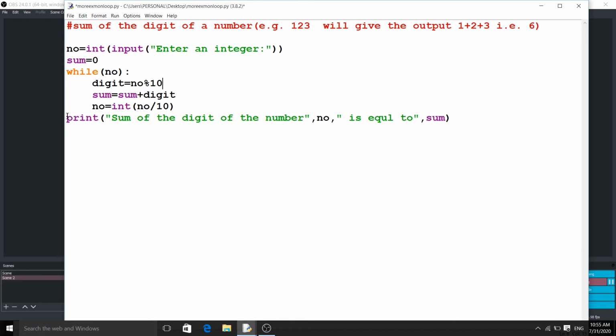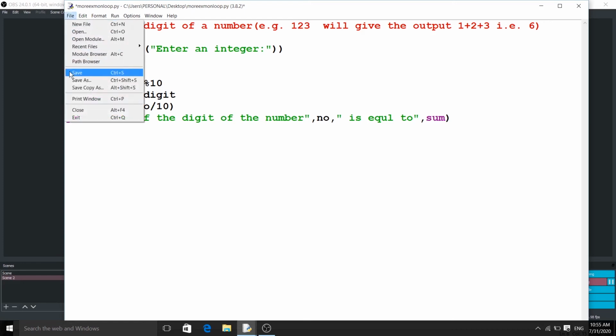At that point the print statement is there. So the sum of the digits of whatever number is given will be displayed here as equal to the sum. In this case, if we consider 120 as the number, that will give the sum as 6. Now let's save it and run it.